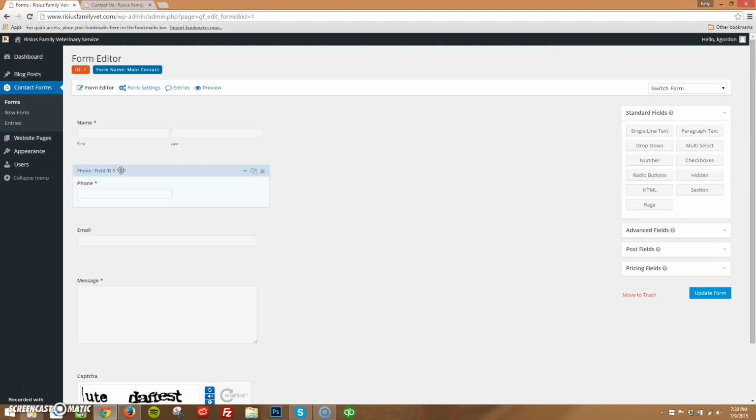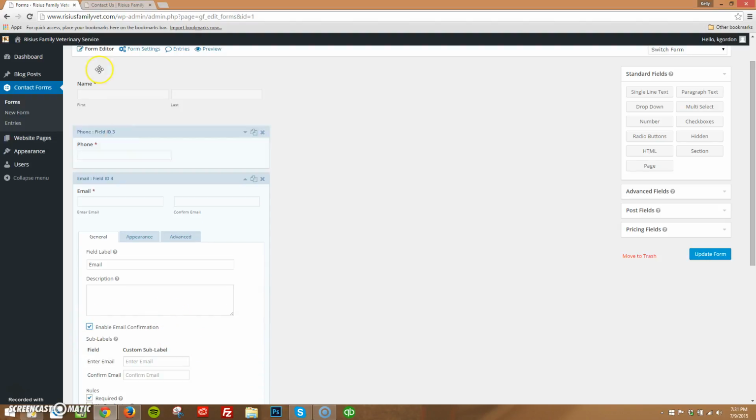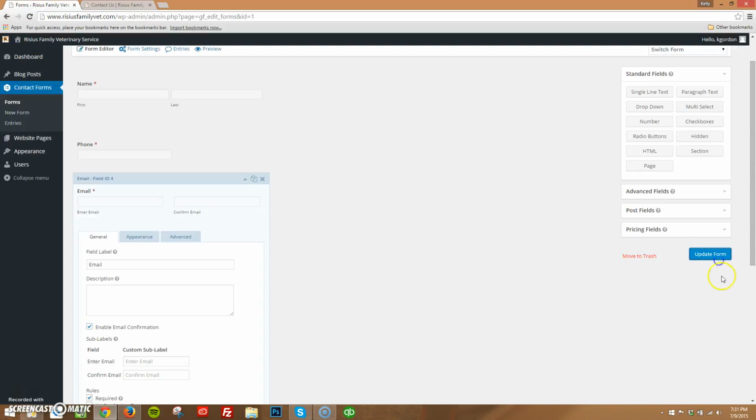So to do that, see how when I hover over them, they turn to these boxes. You get the arrows in the top, which means you can drag them around, which is good. But to get to their options, you just drop down here, and this comes down. We want to make this required, so I'm going to click that. And I want to enable email confirmation, so I'm going to click that too. Update the form.